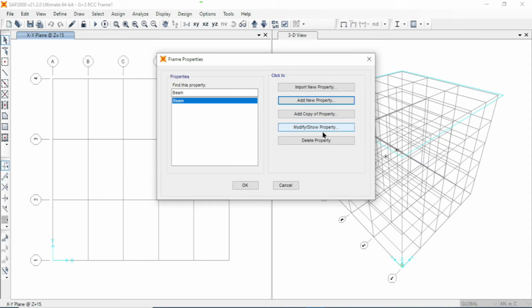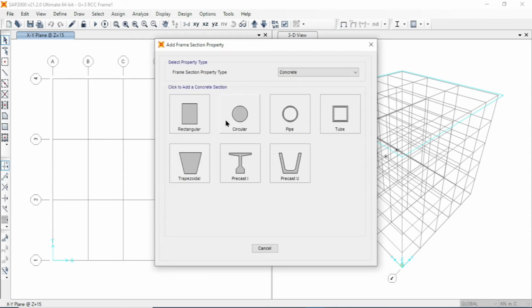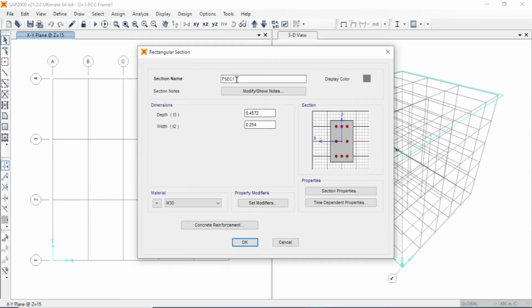Now I am going to add column section. So click again, add new property, and select rectangular and name it as a column. And here give the dimension of the column. Suppose we are going to use 400 by 400 column dimension. Since the unit is in meter, so that's why we have to write here 0.4. And here the grade of concrete is selected M30, so it is okay.